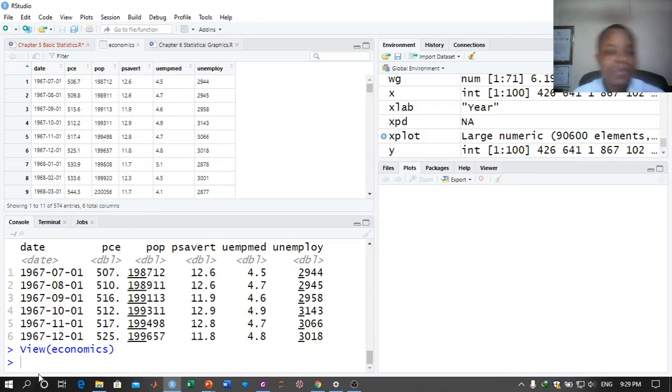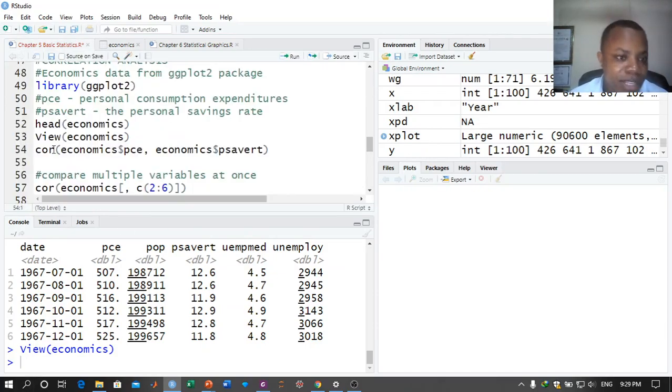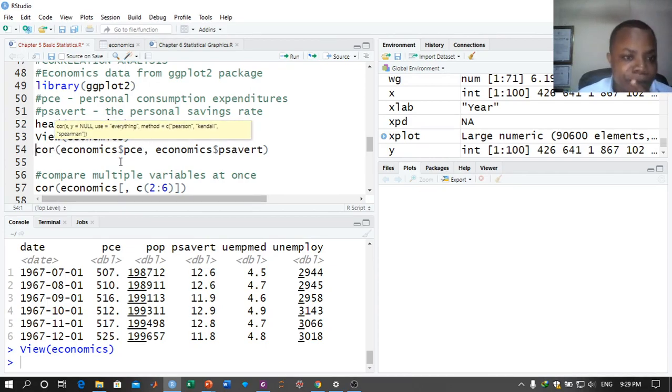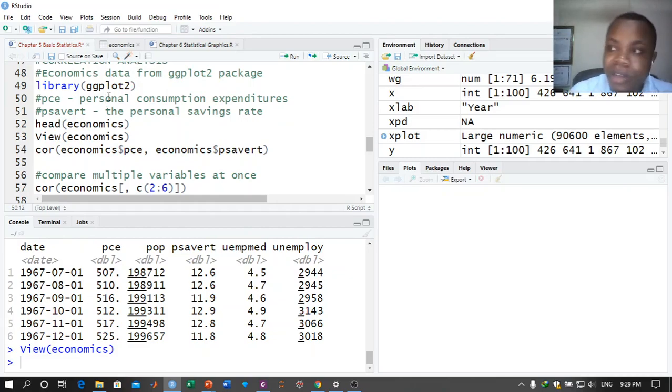Yeah. So in this data set, before we even go down there, suppose we would like to look at the expenditure of the country, as well as the saving rate of the country. What do you think is going to be the relationship between these two variables? That is personal consumption, or the consumption, as well as the saving of these people.